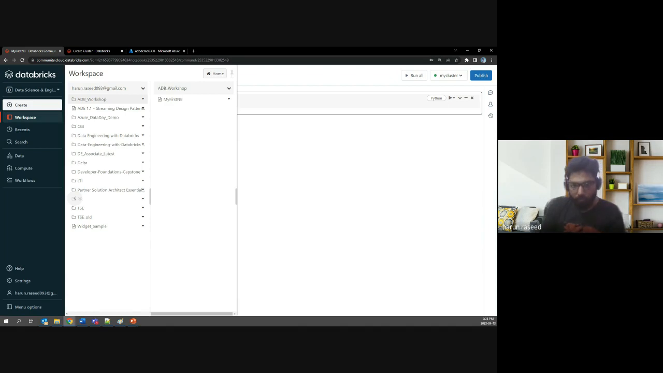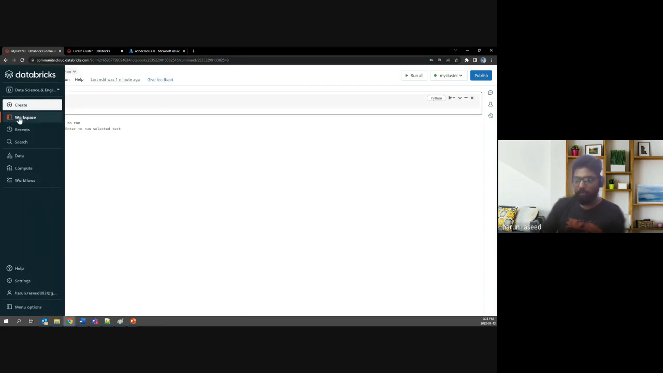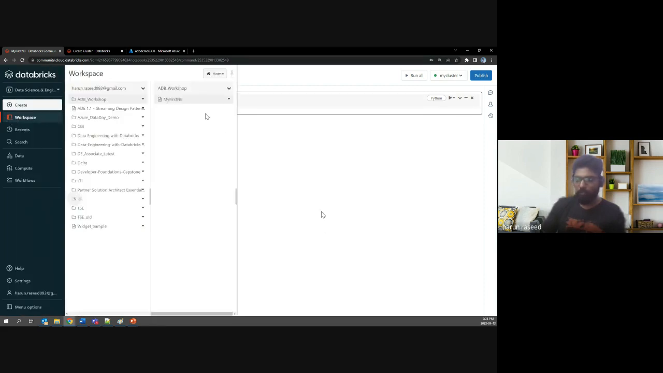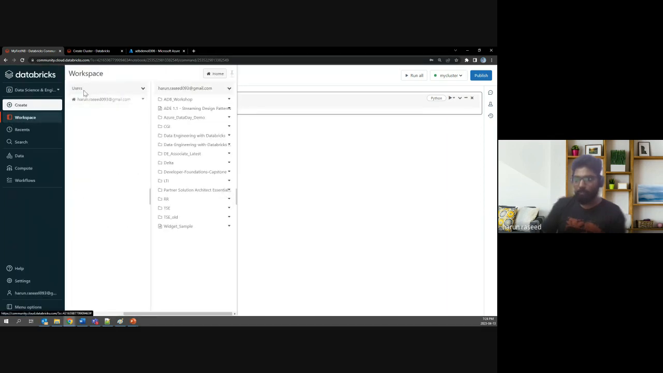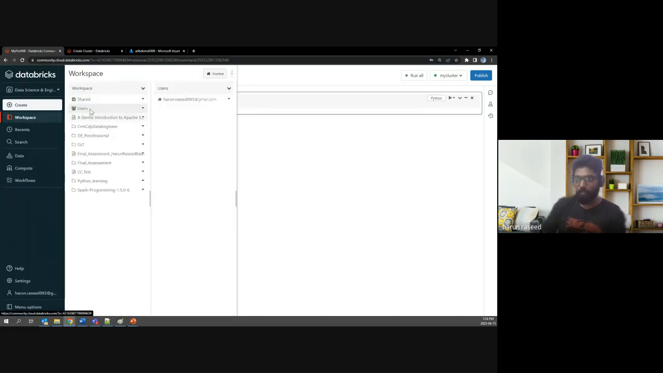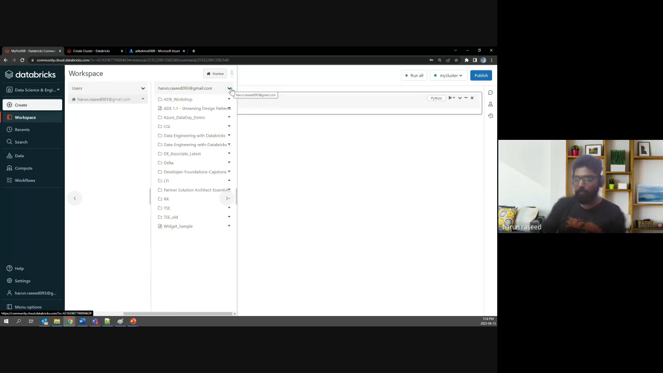Okay, let me repeat the steps. We are creating our first notebook here. So this is our workspace. In the workspace, you can see Shared and Users. Under Users, you will find your username. Go inside your username and start creating your notebook. You can create a notebook directly or create a folder first, just for organization purposes only.